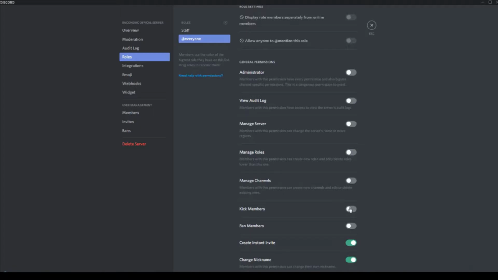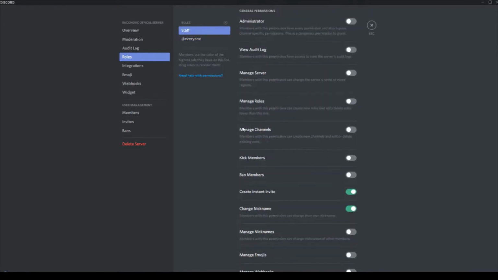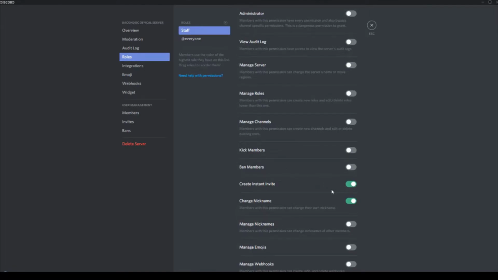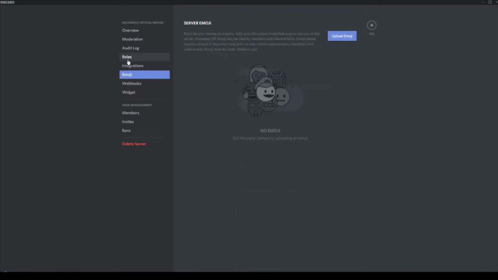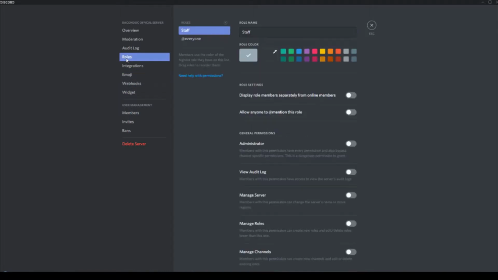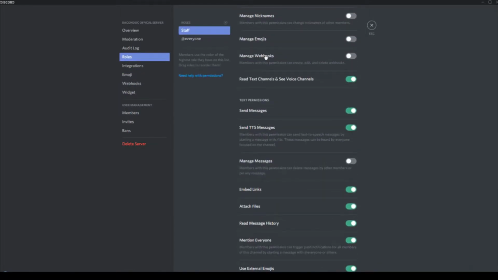Kick people, they can still come back. Ban, they can't come back. Create instant invite, which basically means if anyone can make an invite, then you can tick that off or on. Change nickname, you can change your own nickname. I'll talk about that later. Manage emojis, you can add emojis. Again, we'll talk about that later. Manage webhooks, you probably don't want to worry about that.